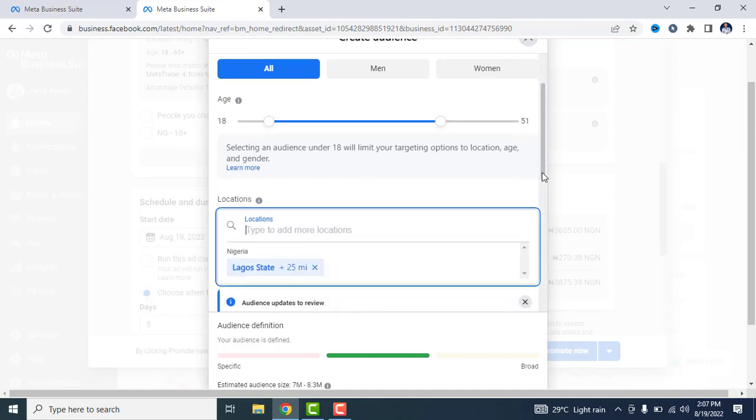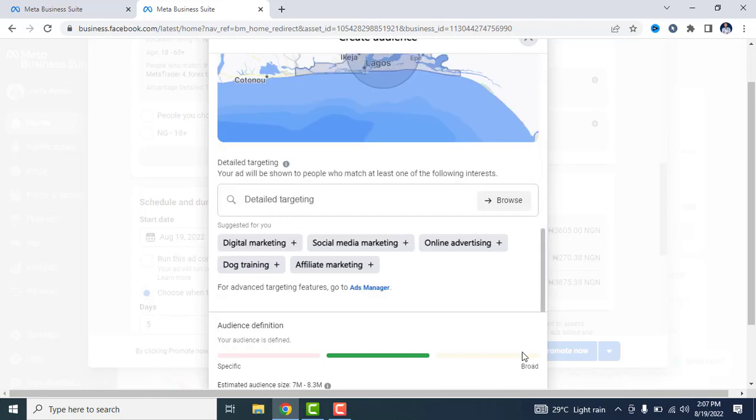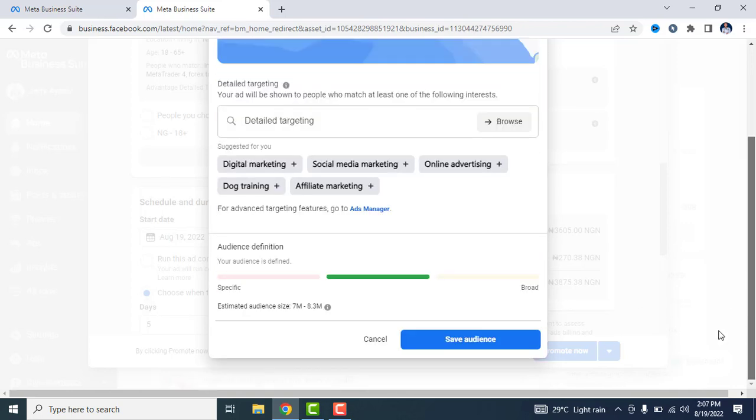Okay, so let's move on to the next. So once you've done that, you want to go to detailed targeting. Who do you want to meet? People.